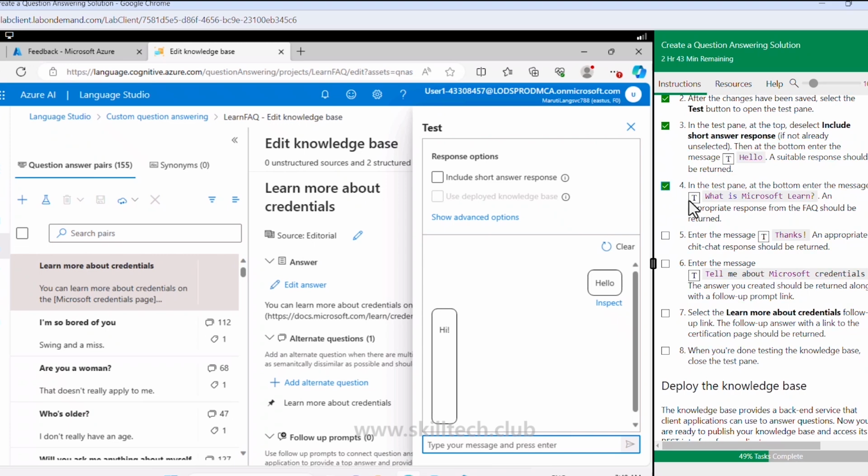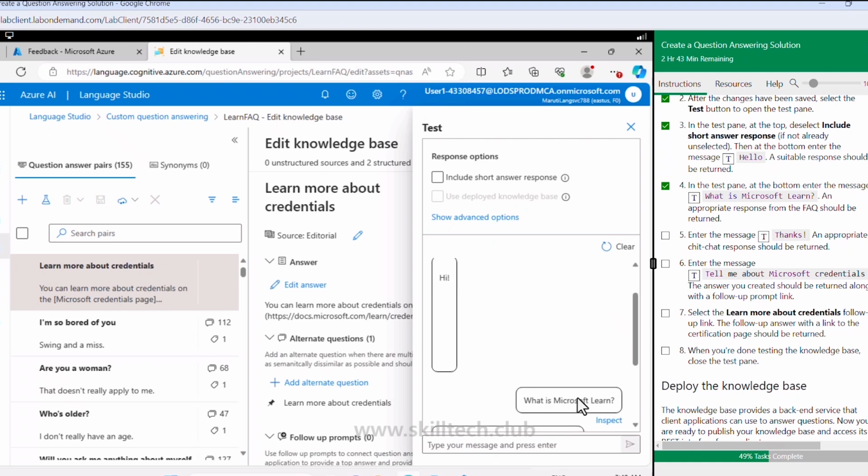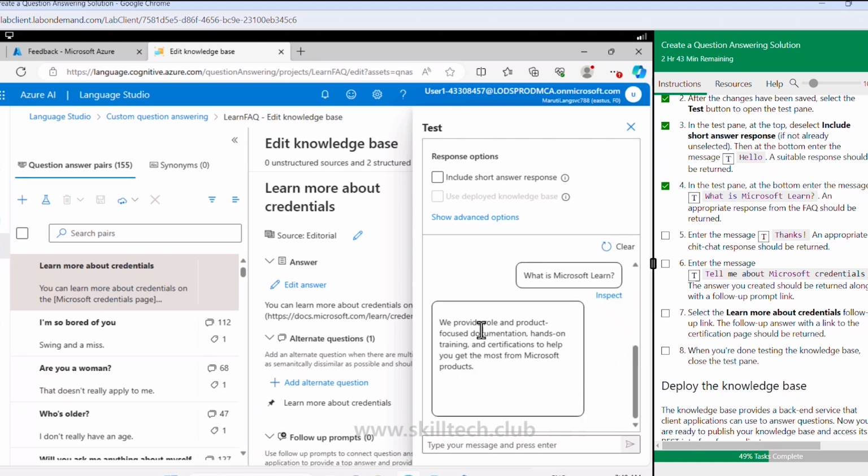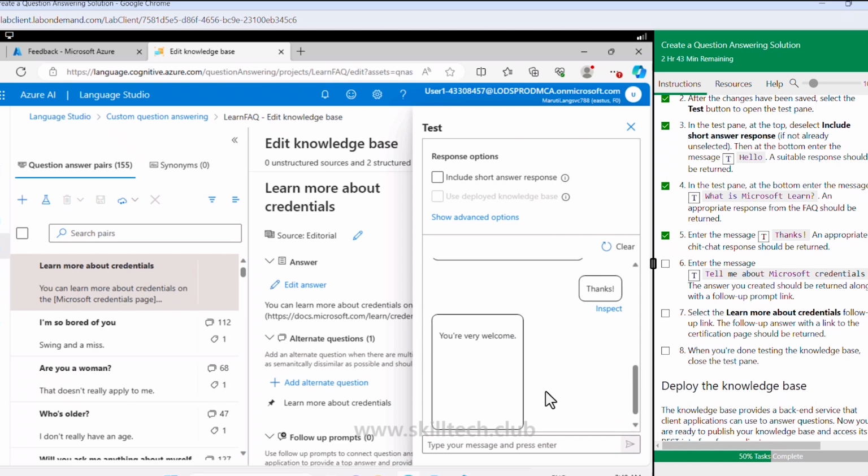Then I'm going to ask, what is Microsoft Learn, and maybe this is going to take from the knowledge base. Yeah, it's showing me we provide role and product focused documentation, hands-on training, and so on. And then I'm going to say thanks. Now in between, if I try to add something which is coming from that friendly chit chat, it's going to respond with that. Thanks is something which is coming from that one.